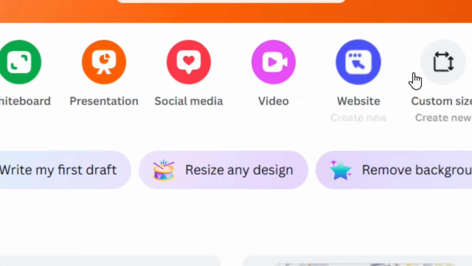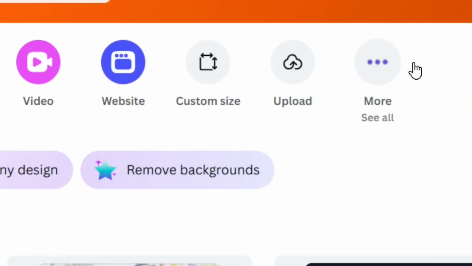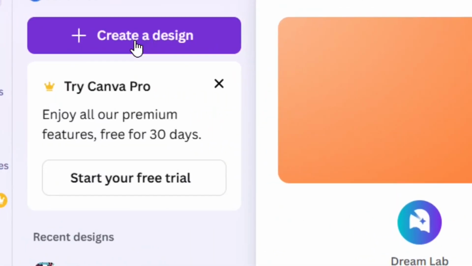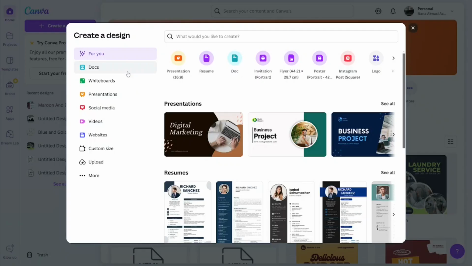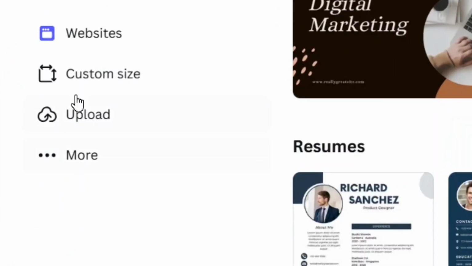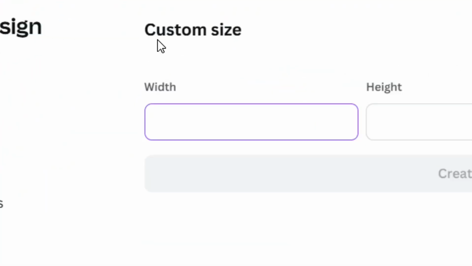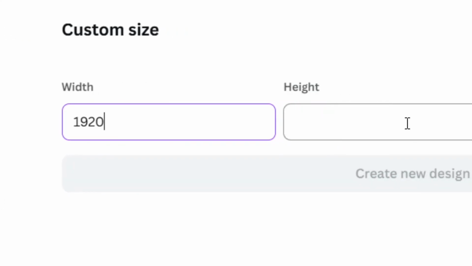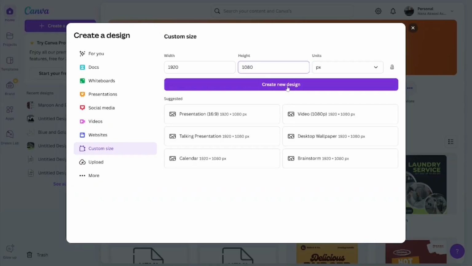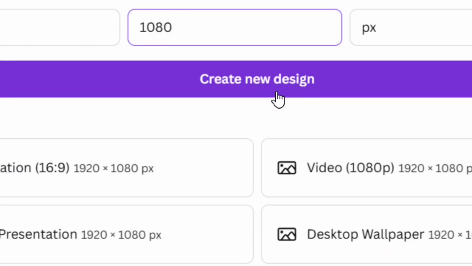It depends on you, or you can simply go straight and then choose a new design by clicking on create a design. And then when you click on create a design, you can simply come here directly and select the custom size, and then you click on it. From the custom size, the width that we are going to use is 1920, and then the height we are going to use 1080. That's the best that you can go with. And then click on create new.